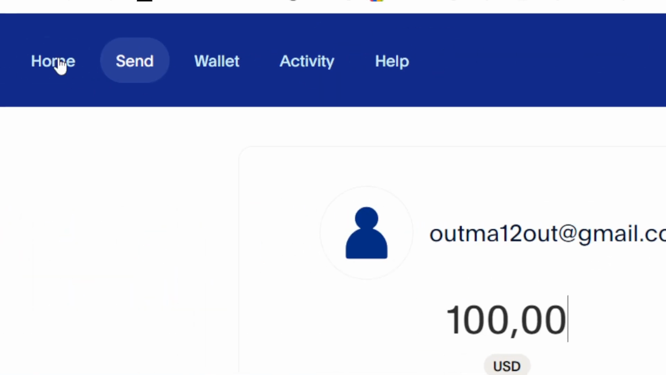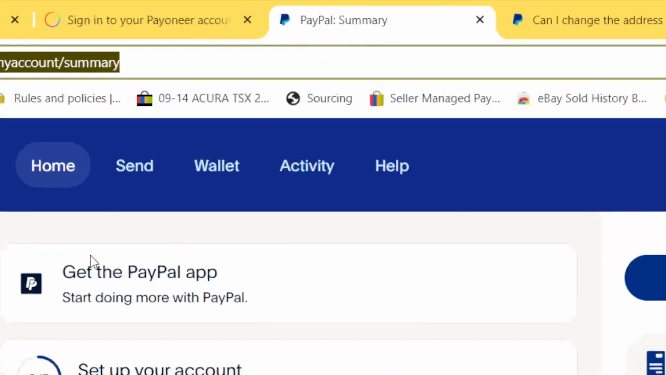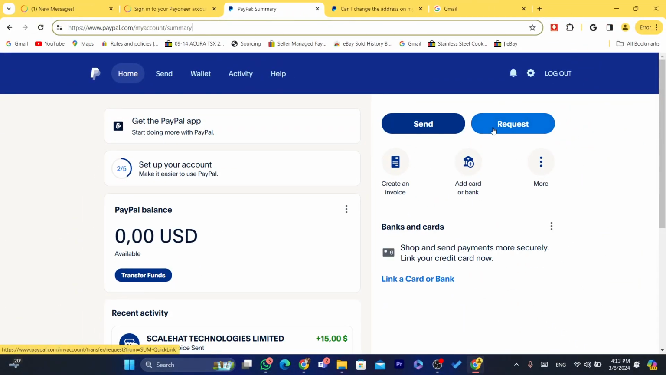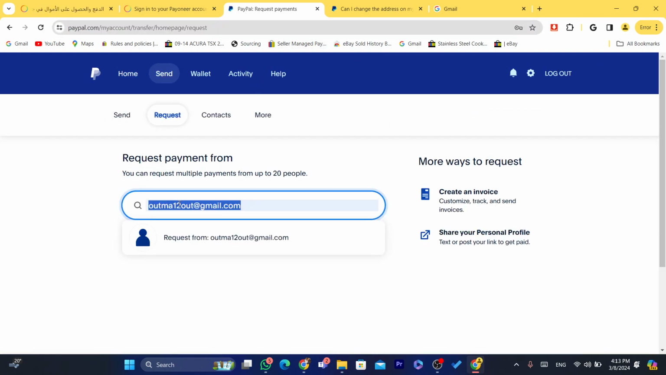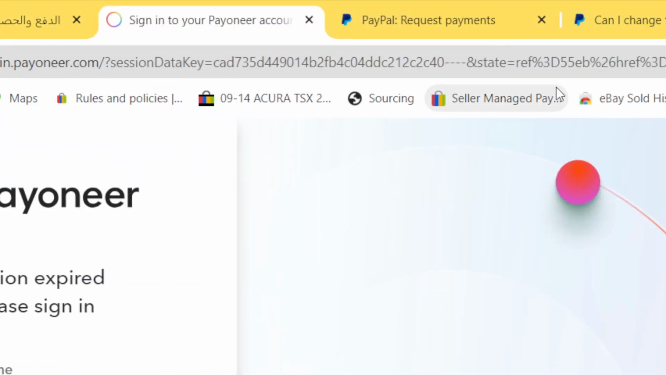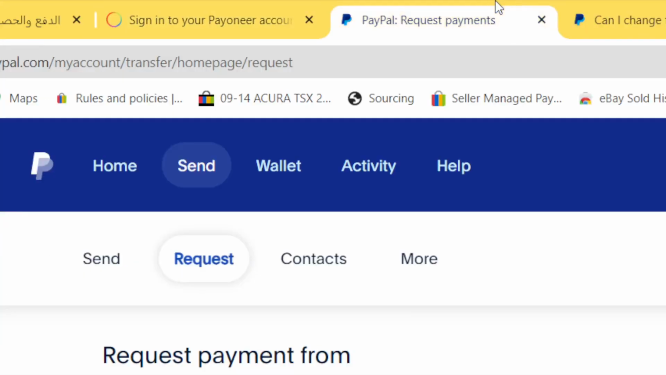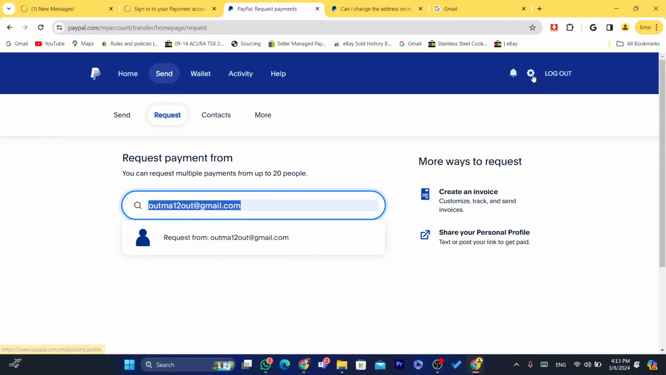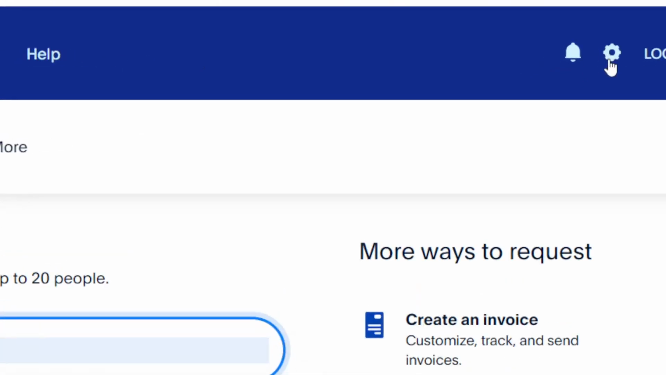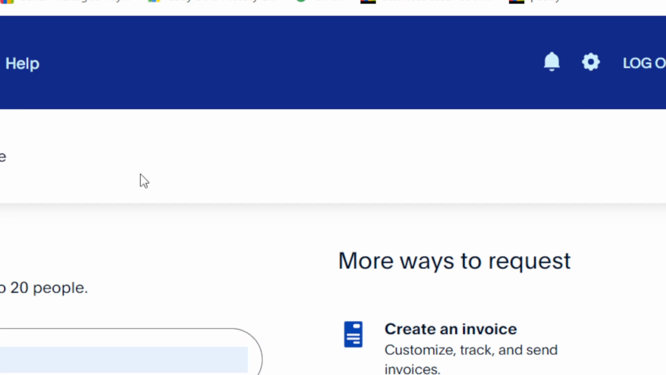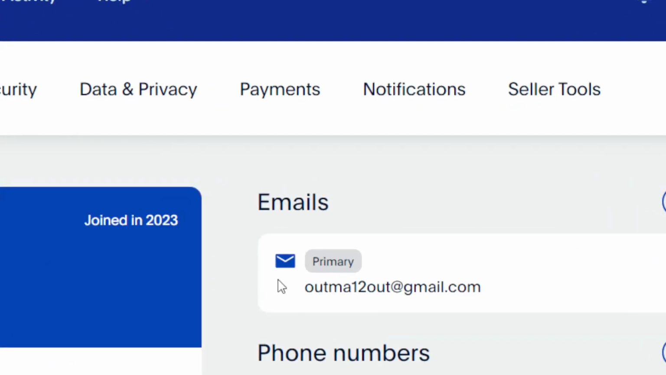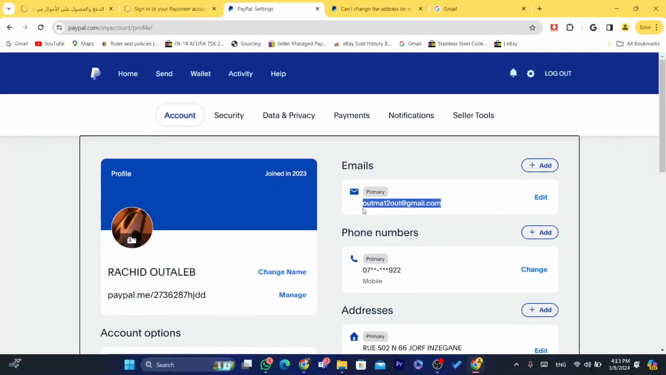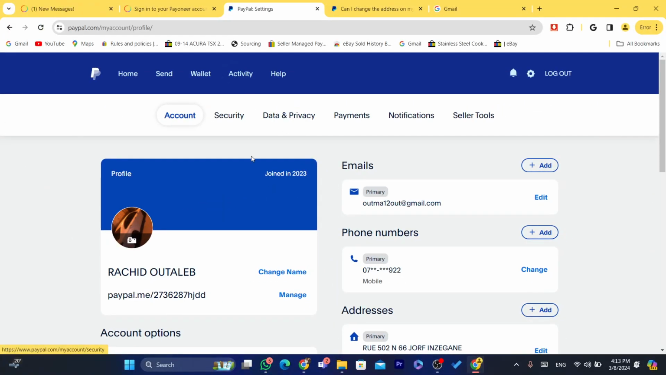Okay, so what you guys need to do to receive payments, you just need to go to your PayPal and click on request. Let's say that you want to receive money on PayPal, you just need to give the person your email address, your PayPal email address. Just click on settings in the top left, and then this email address can be used to receive payments. As you can see, this is your primary email address that can be used to receive payments from anyone to your PayPal account.